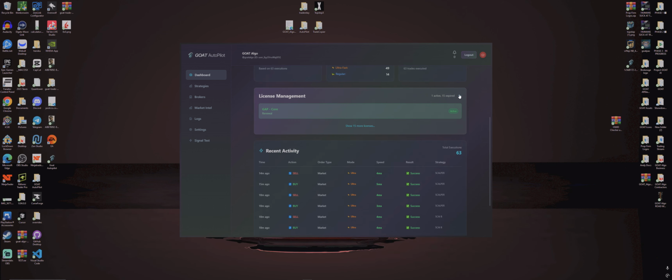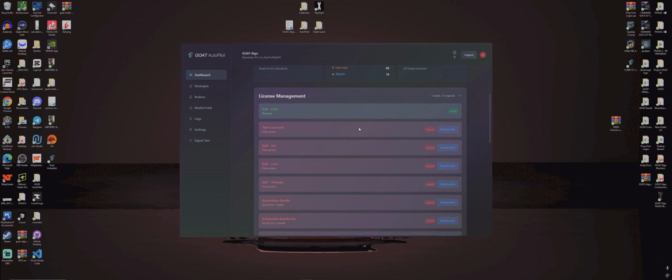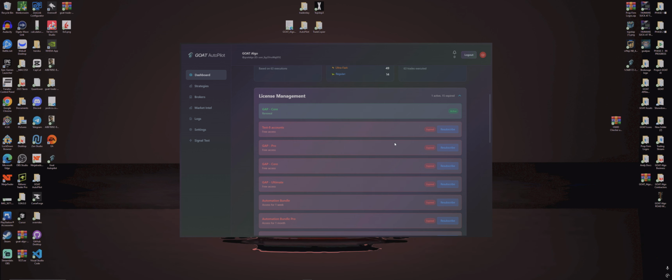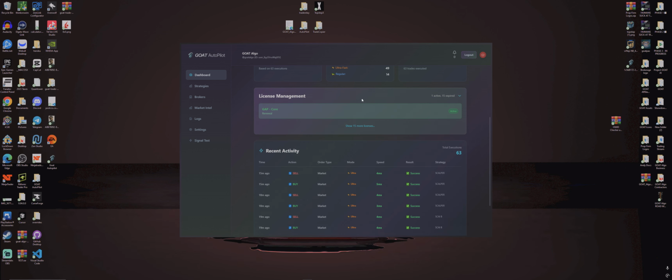License management, now you can officially manage your license inside GOAT AutoPilot. So let's say, for example, I want to subscribe to GOAT, like the bundle again. Subscribe. You can subscribe within the GOAT AutoPilot, and you hit agree to terms and everything. So you can basically actively subscribe within GOAT AutoPilot without having to leave the software at all.